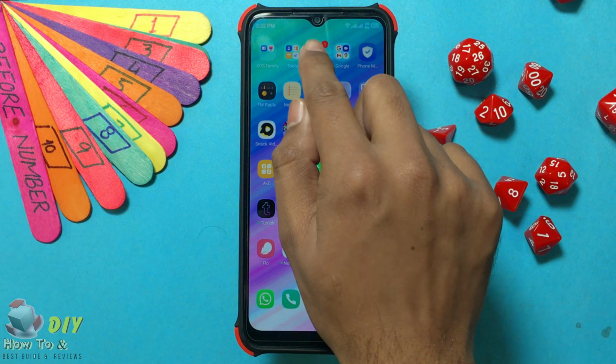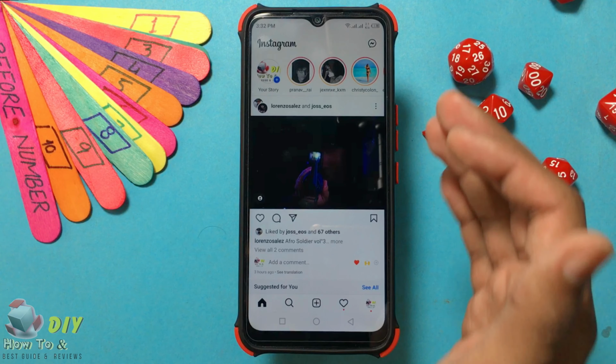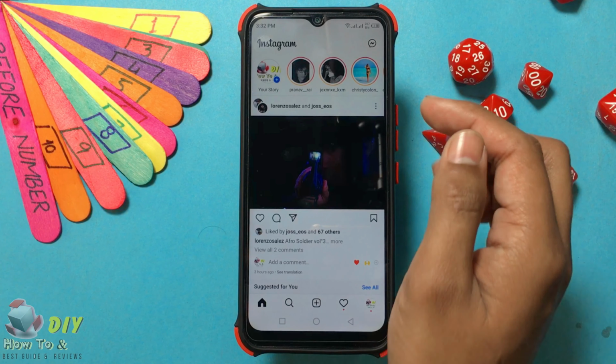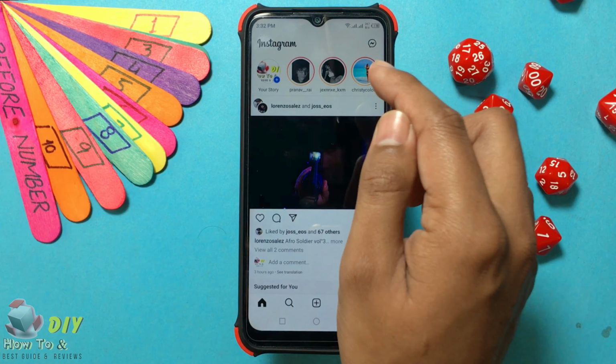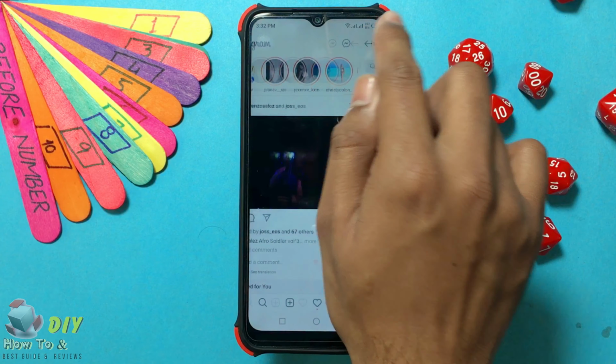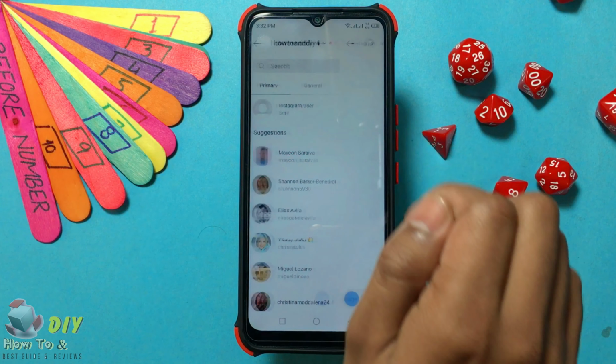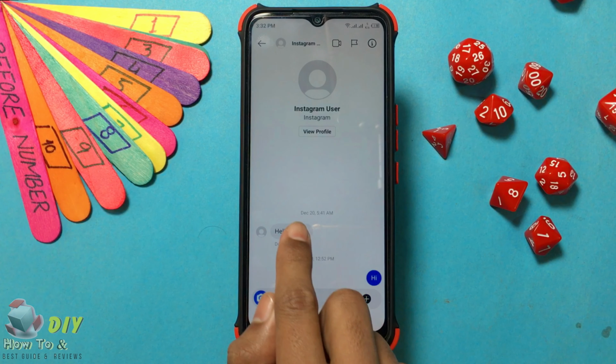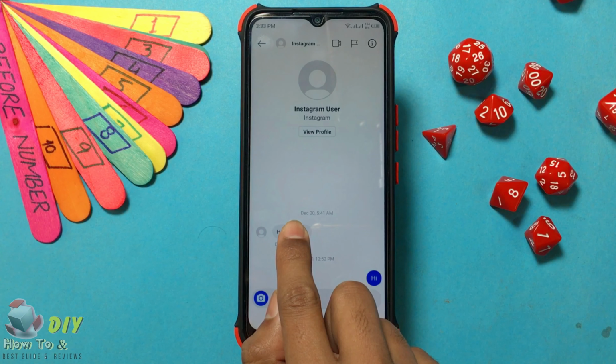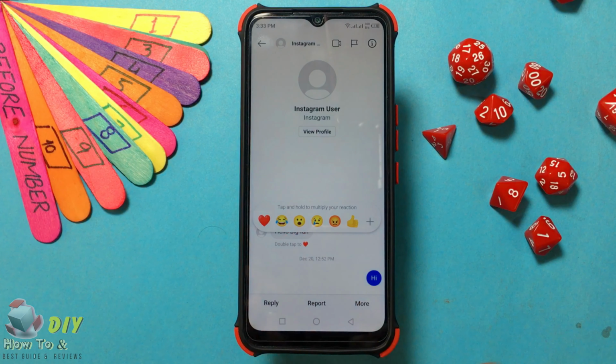First step is open your Instagram app. From your Instagram feed, tap on the message icon in the upper right corner of your screen to access messages. Open a conversation you want to reply to and find the message you wish to reply to. Tap and hold the message until you see 3 action options appear.